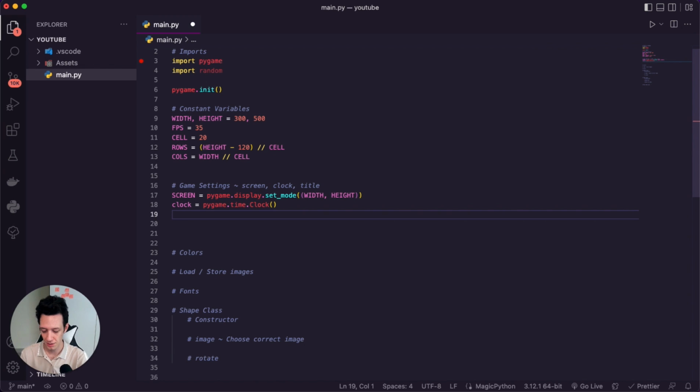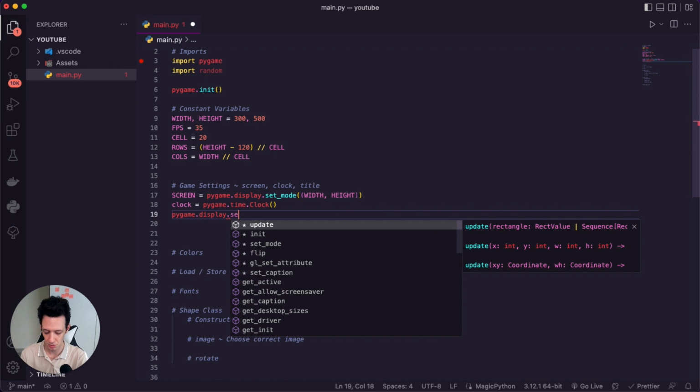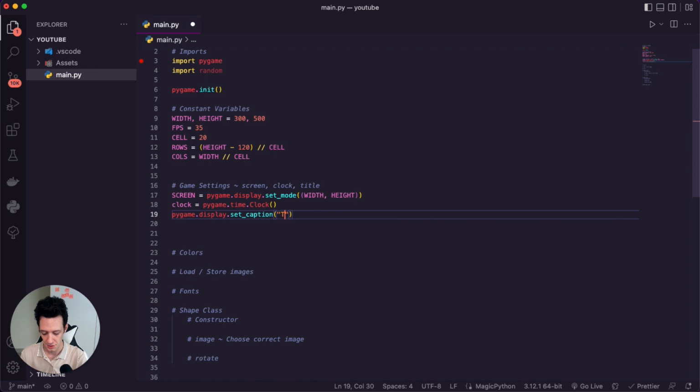Okay. And then finally, if you wanted to give your game a title, I could say pygame.display.set_caption. Inside here you'd put a string of the name of your game, Tetris. Awesome. All right, I'm going to keep going now.